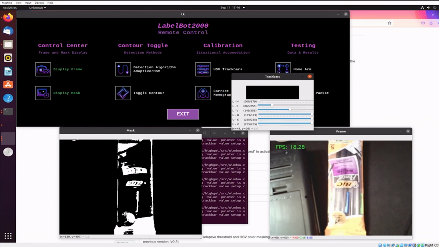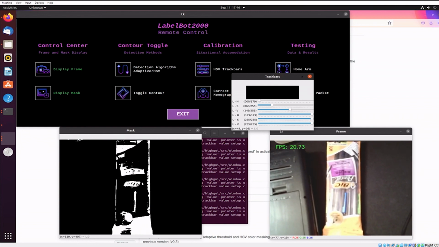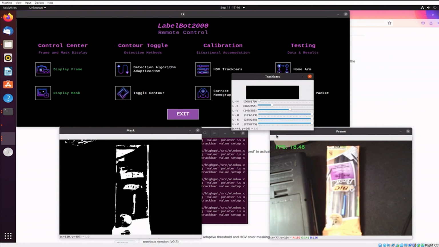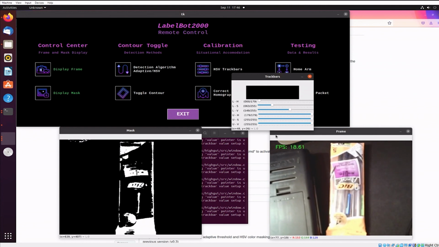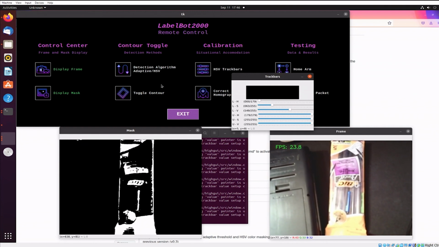You're more than welcome to modify our code and play around with whatever you think is possible, and let us know what you've done so we can talk about it or take it into consideration for our next project, so that we can improve on the detection algorithm, either adaptive threshold or hue saturation value.